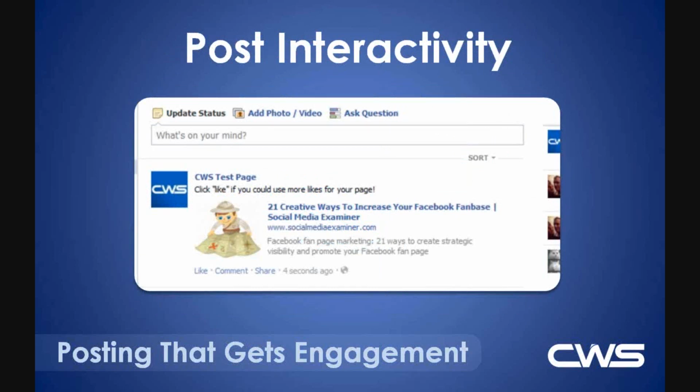Post interactivity. So it's good to have consistent posting on your timeline. Posting that includes other pages can actually increase your reach. So if you tag another page or post on another page, it can increase the number of people that see your post. Now, in order to tag another page in your post, first you need to have liked this other page that you want to tag. Then in your post, use the @ symbol and type in the name of the page. This will create a drop-down menu. Then you can choose the page that you want to tag.